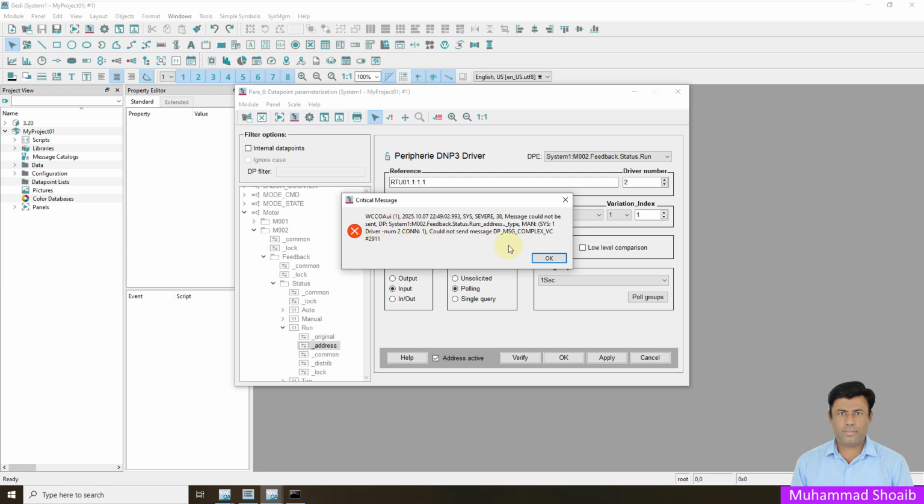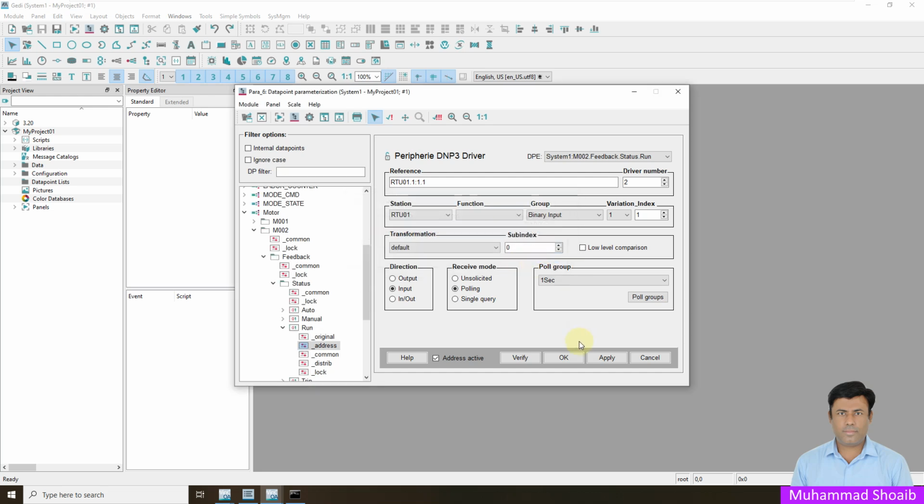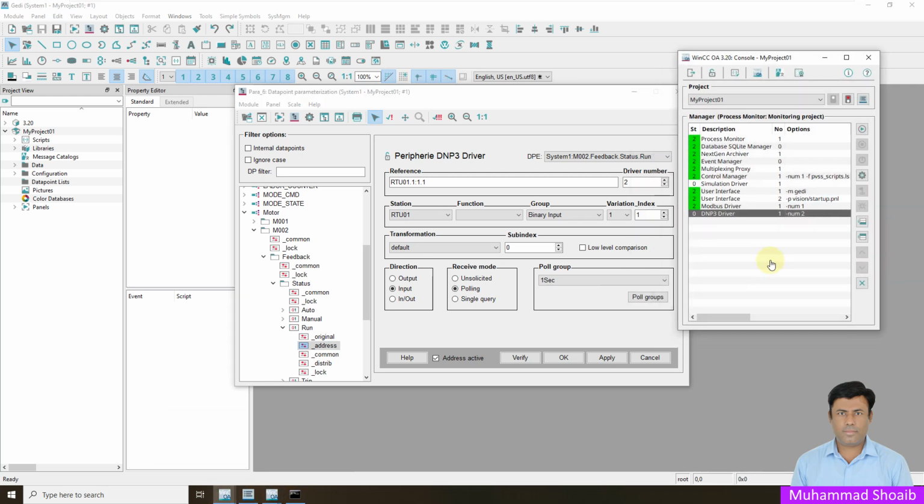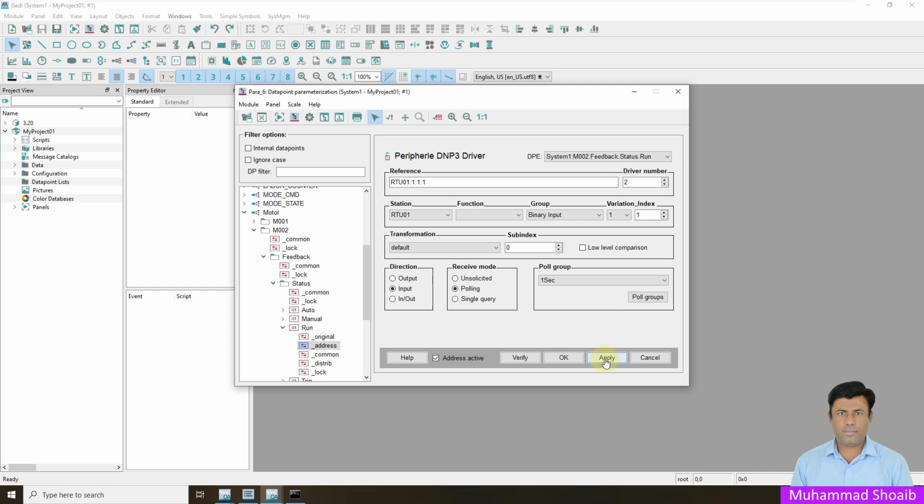So here it is showing that it cannot send data over our DNP3 driver. I intentionally did it because you must run this driver. If you do not start the driver, you will get such messages. If you are getting such messages, you have to come here, select the driver and click here to start the driver. So 0 means our DNP3 driver is not running, 2 means the driver is started now. Now if I click Apply, I will not get that message.